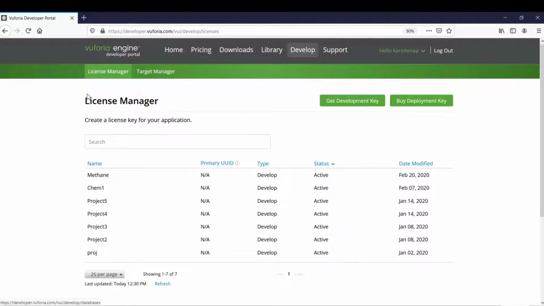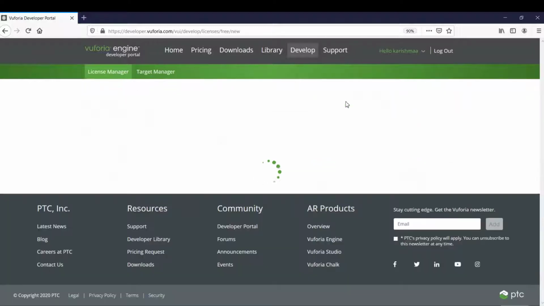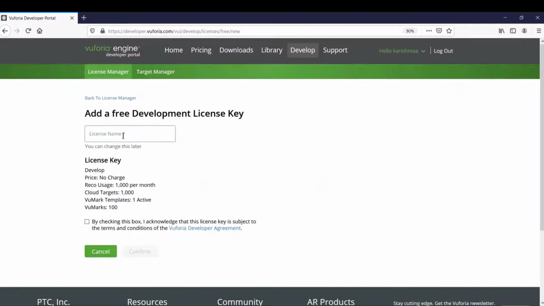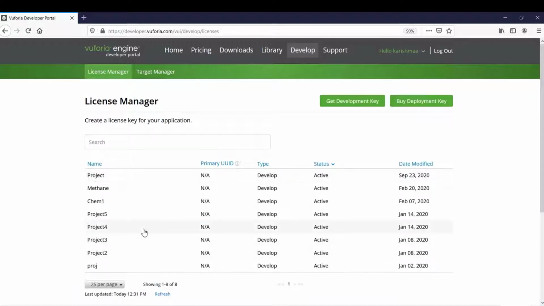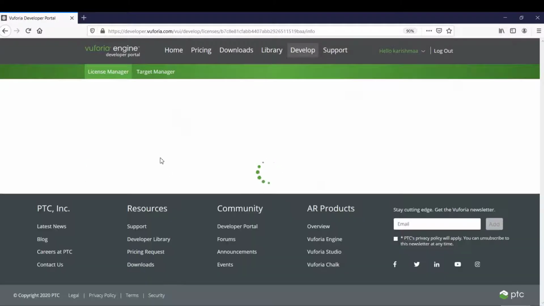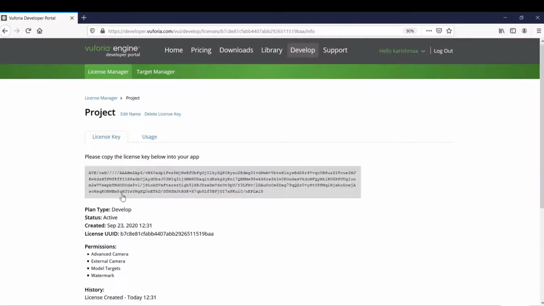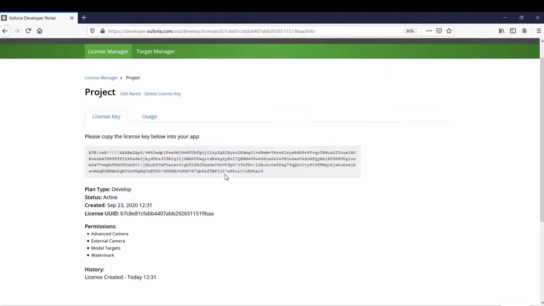There are two main tabs that we need to keep in consideration: License Manager to get the license key, and the Target Manager from where we'll get the database. Now, in order to get the license key, all we need to do is go to the Get Development Key option. From here, we can add a license name that we need. So let's say I have project and I confirm. From the list of license keys available, look for the license key that you've created by the name. And this is the license key that we get. We can simply copy this and paste it in Unity. So this is where we get our license key.